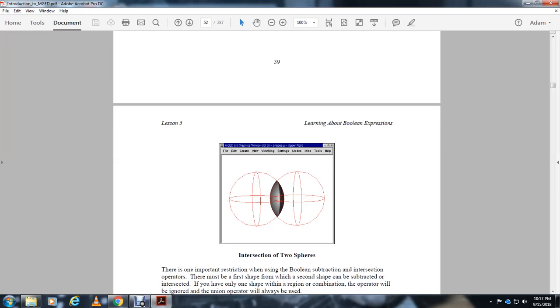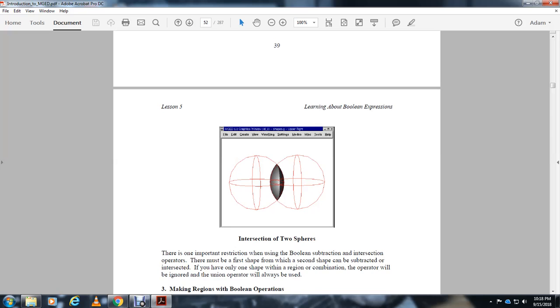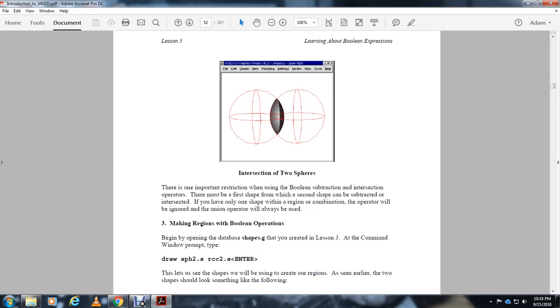Alright, intersection with a sphere. There is one important restriction: you can use Boolean subtract and intersection operators with the first shape and the second shape, but with subtract or intersection you only have one shape in the region combination. The operator will be ignored, but the union operator will be used.